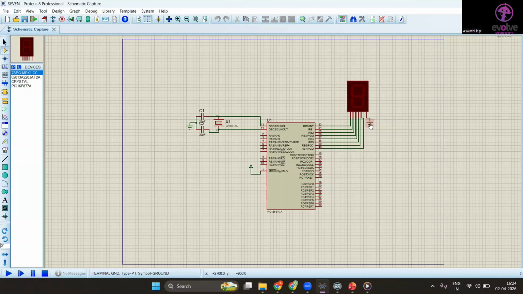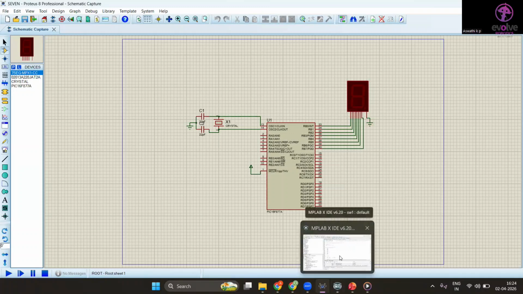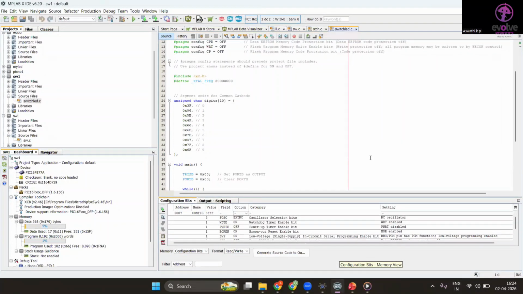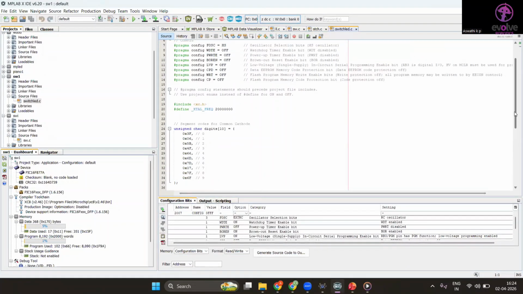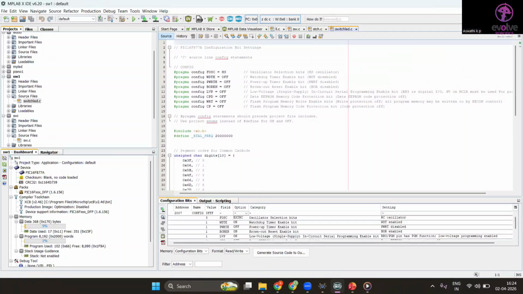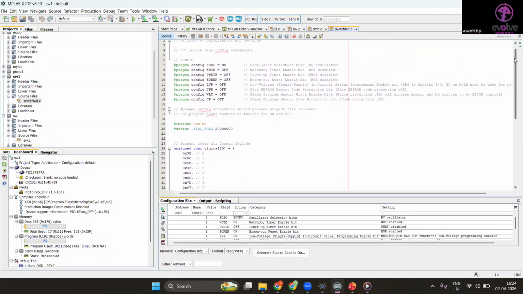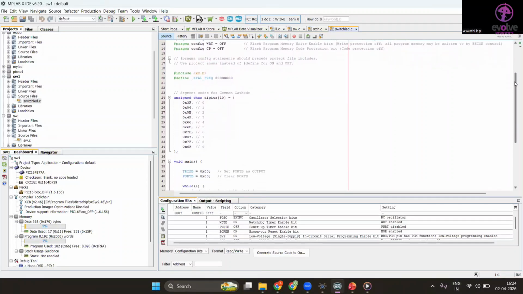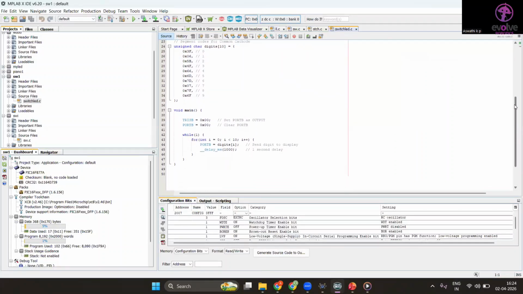Now we can program the microcontroller. For that, I'm going to copy the hex code from MPLAB X. Here I have already done the program, so I have already explained it in the previous session. That is, you have to set the configuration bits, then the crystal oscillator frequency, then the array, and inside void main you have to write the main program to print the numbers from 0 to 9. Okay, so I'm going to build it.